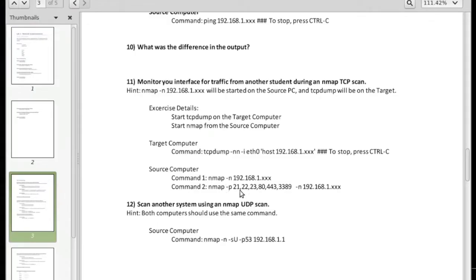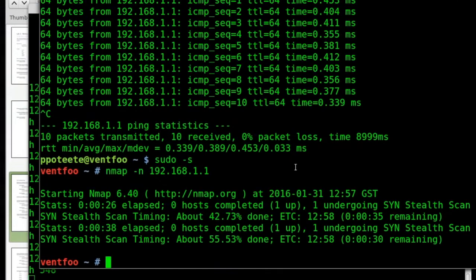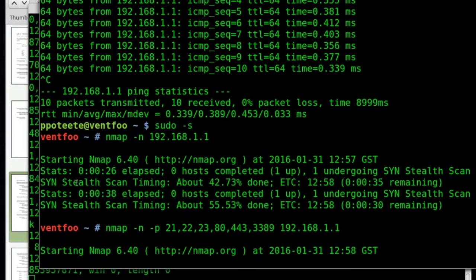And now I'm going to do just 21, 22, 23, 80, 443, and 3389. When I say this, the dash P and 21 through 3389, I'm telling it individual ports to scan. So let's go ahead and do that. That's my monitor, that's tcpdump. And over here, we'll tell it dash P, 21, comma, 22, comma, 23, comma, 80, 443, 3389, like that.